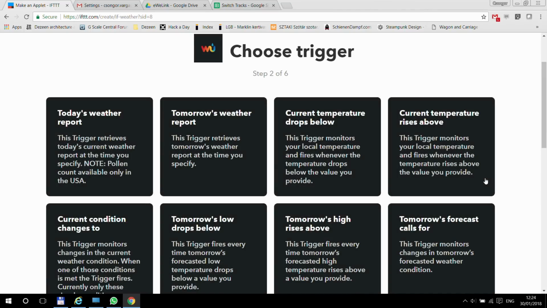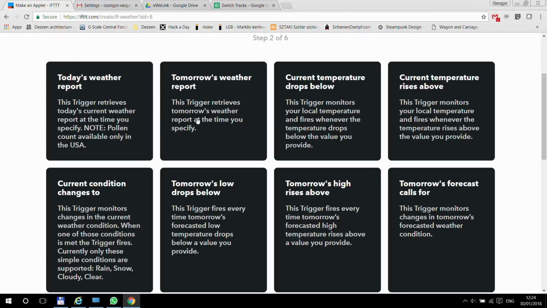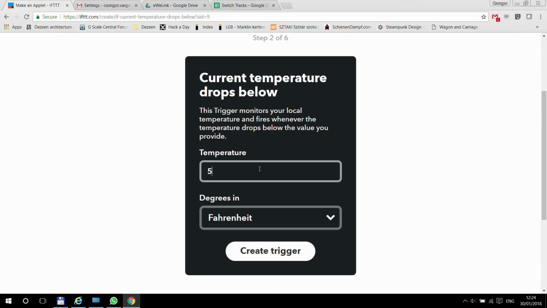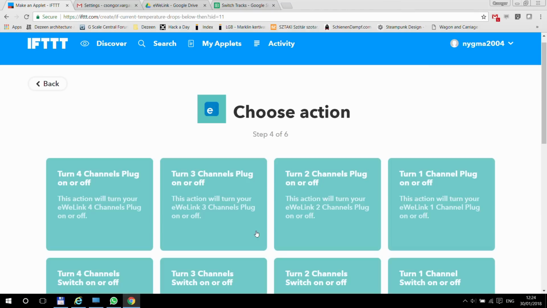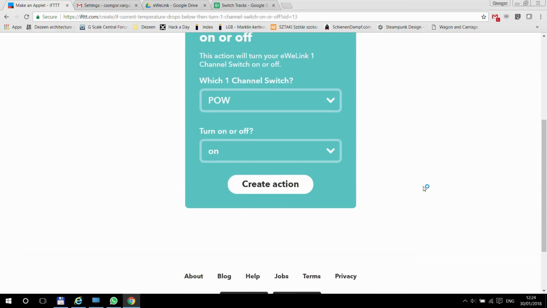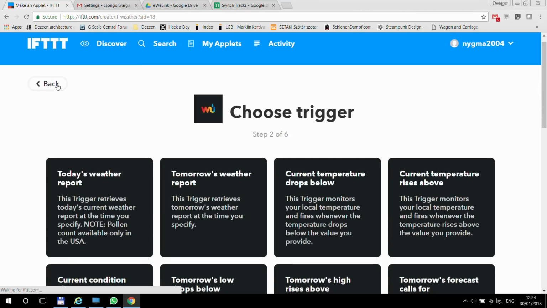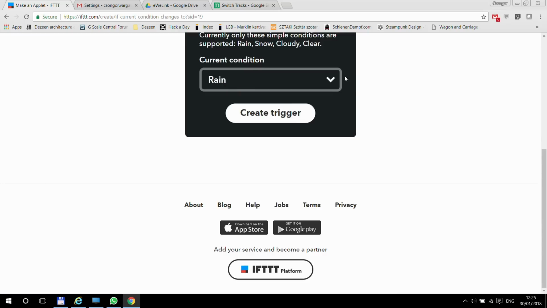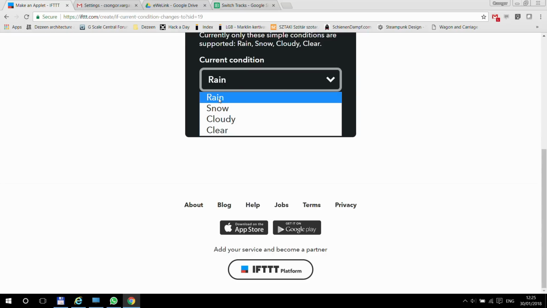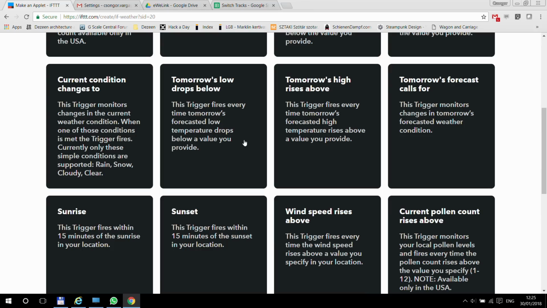So if I click on that being a trigger, now you can see that you can do so many different things here. So for example, if the current temperature drops below maybe 5 degrees Celsius, then let's create a trigger. The other side of it is eWeLink, and then again control my switches. But let me go back and see what else Weather Underground can do. So obviously you can do temperature, current condition changes. So for example, if the weather forecast now changes to snow, cloud or rain, that could be really useful.